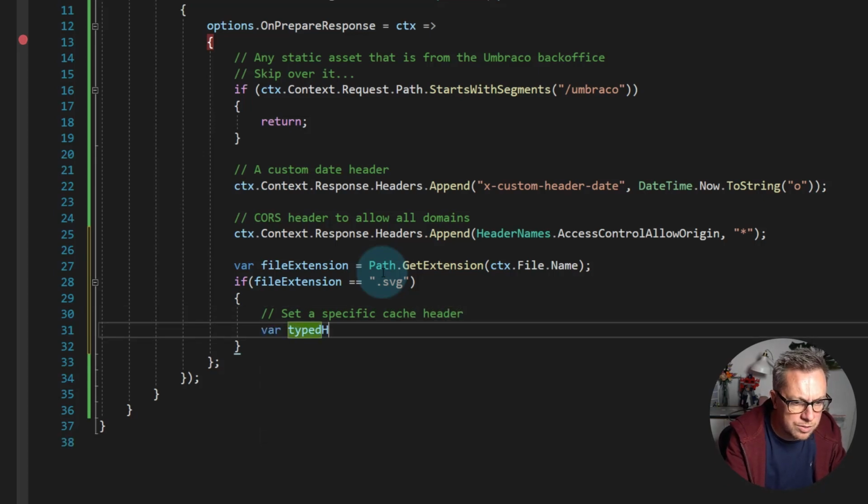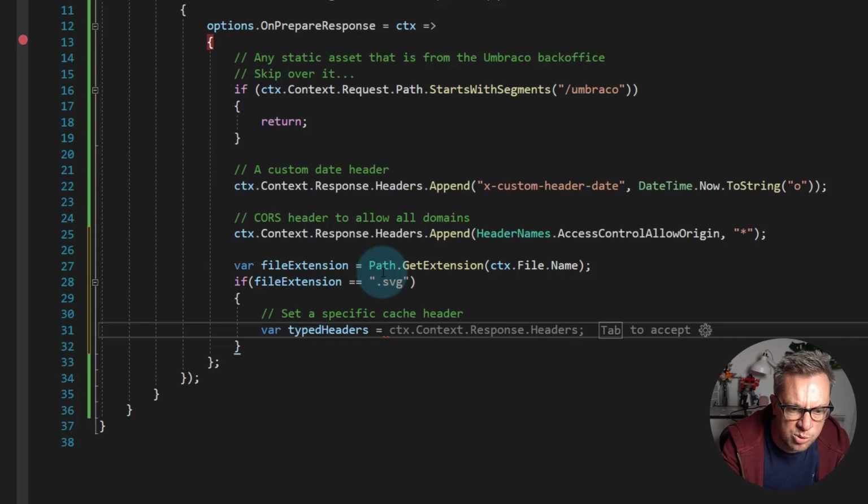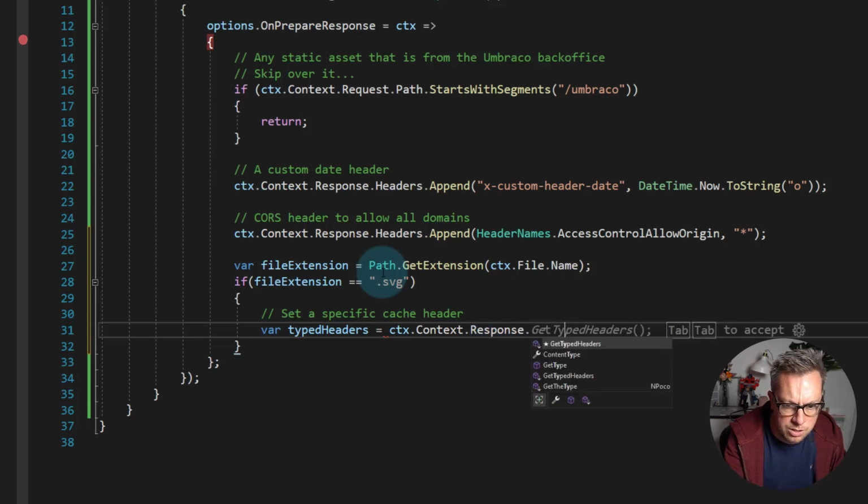and we're going to use typed headers. Adding cache headers can be kind of cumbersome, so Microsoft has some strongly typed approach allowing us to do this a little bit more easily. So almost correct, autocomplete, but I want GetTypedHeaders, that's the one.